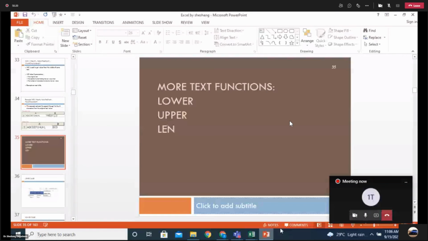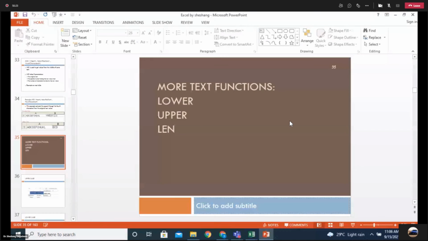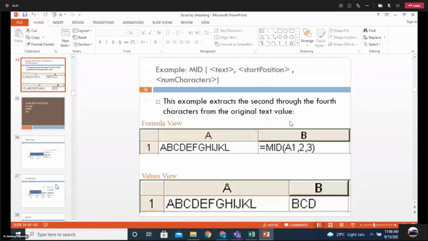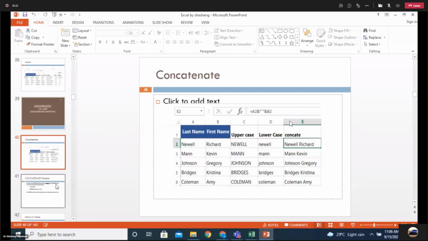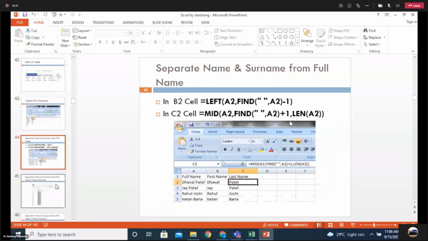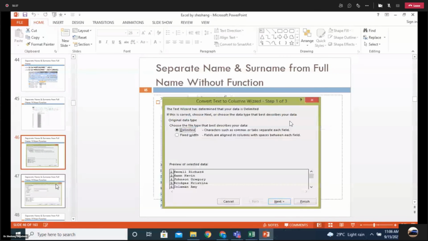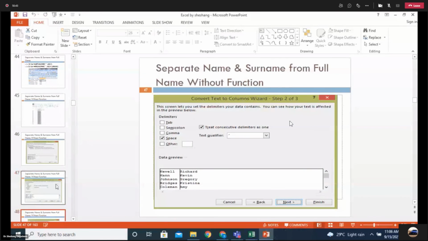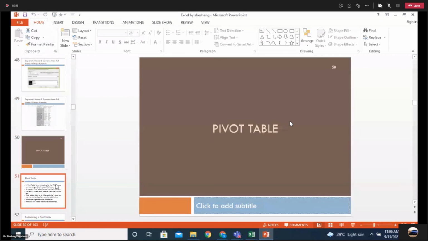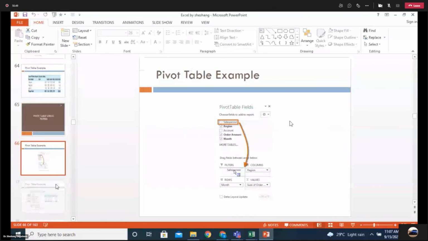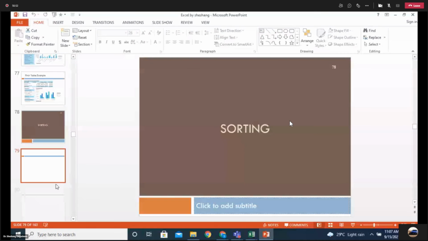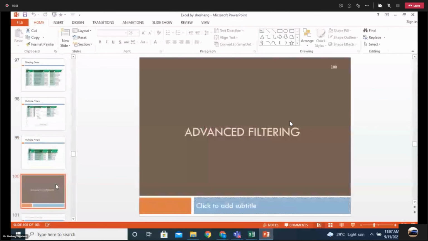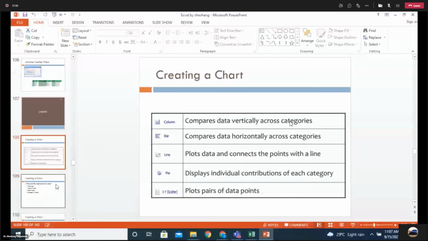Now next is about the text functions. All of you know about these text functions: lower, length, uppercase, concatenation, then initials, then first capital, means you are using proper. Separate the name and surname from the full name without functions. I already showed you these things. Now next is data validations, because this is new for you. Data validation is new for you.